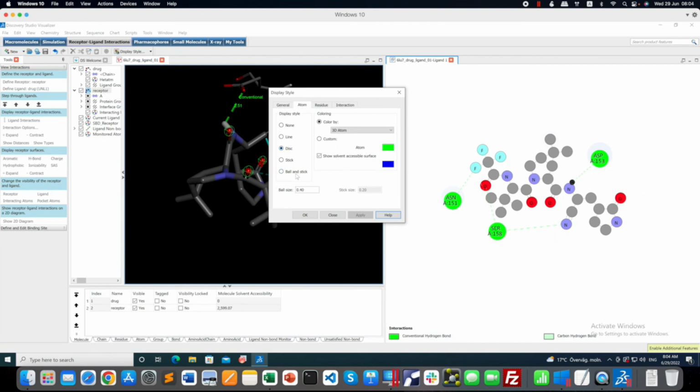Of course, if you know what type of atoms are there, apart from all the different types of elements that are present, then you can go with the ball and stick model.